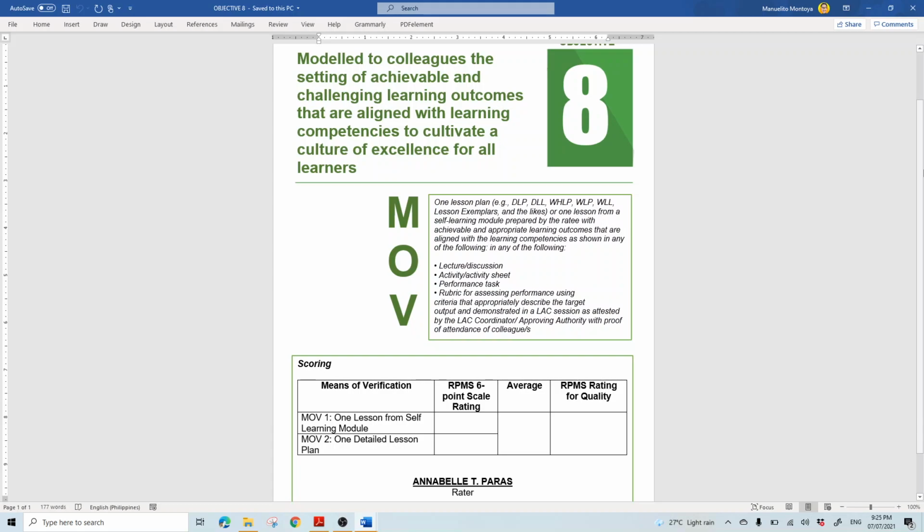At dapat na i-demo mo ito sa iyong mga co-teachers. So, dapat meron kayong LAC report ng demonstration mo ng particular topic na ito. So, ako, ang gagamitin ko dito is one lesson from self-learning module na ginawa ko in English at ginamit namin in a LAC session at pinakita sa kanila paano na-align yung mga learning, paano na-meet yung mga learning competencies with the activities na ginagamit. Although dito guys, one lesson plan lang yung hinihingi niya or one learning module.